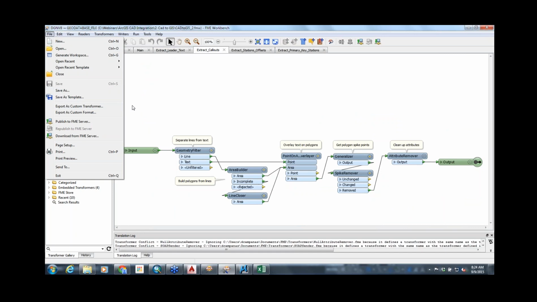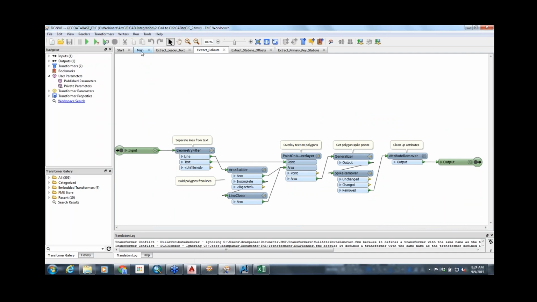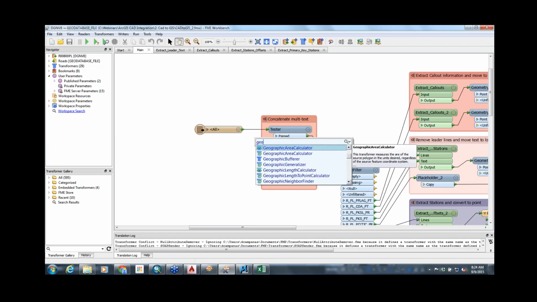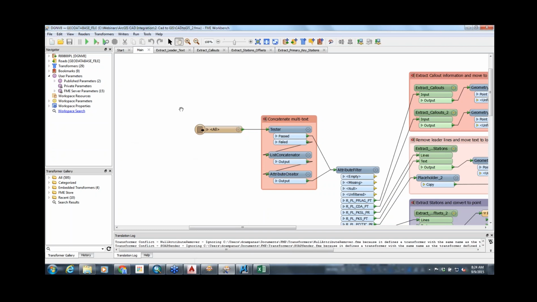We also have the FME Store. If you've got an internet connection on your FME machine, you'll see that there are some transformers that have a little download symbol beside them. Those are FME Store transformers. Then you can automatically download them just by clicking on them. Okay. So I just want to show one more thing, and we're going to be using these a lot.